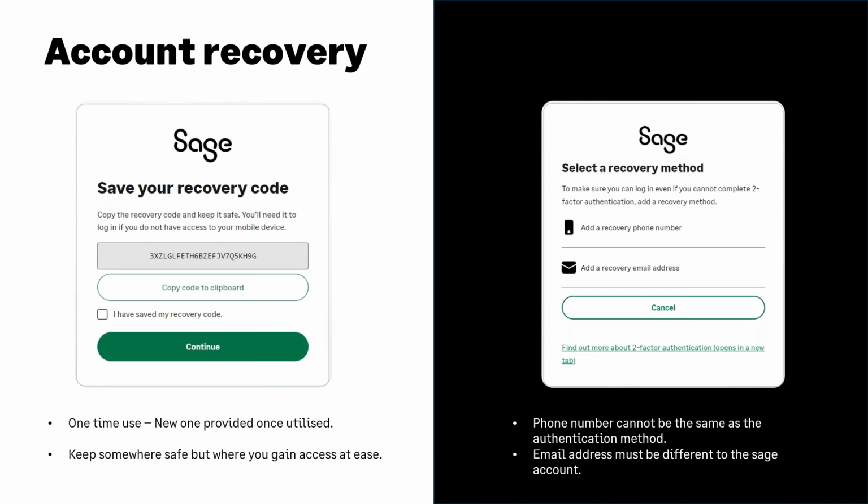Okay, so one key part of the process that I want to bring to your attention and reiterate how important it is to make a note of your recovery code. Now, a recovery code is a one-time code to authenticate when you do not have access to your primary method. So it might be that you've forgot or lost your phone and don't have access to the authentication app or to receive a text or phone call. But once you've utilized that code, you will be provided with a new one to make a note of and keep safe for if you need to use this method again.